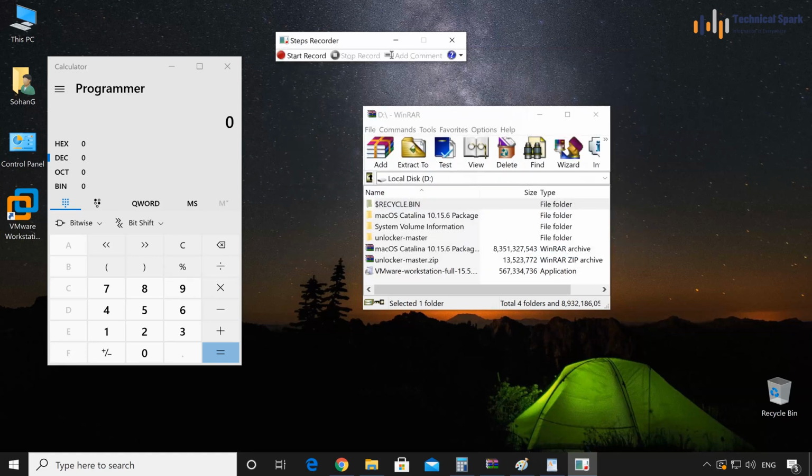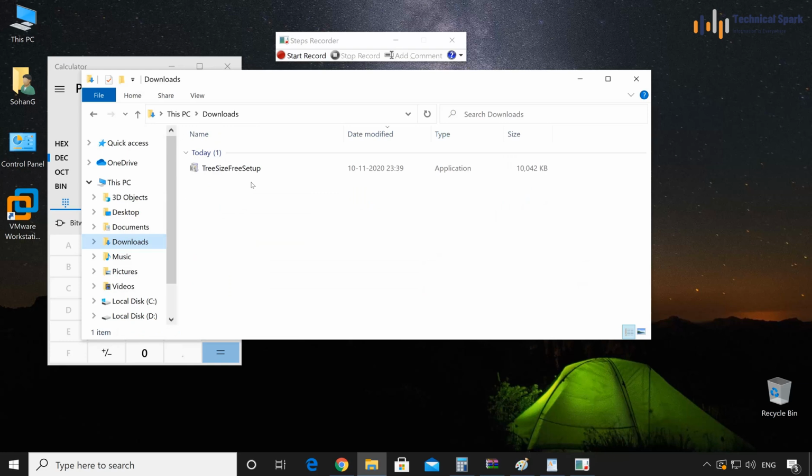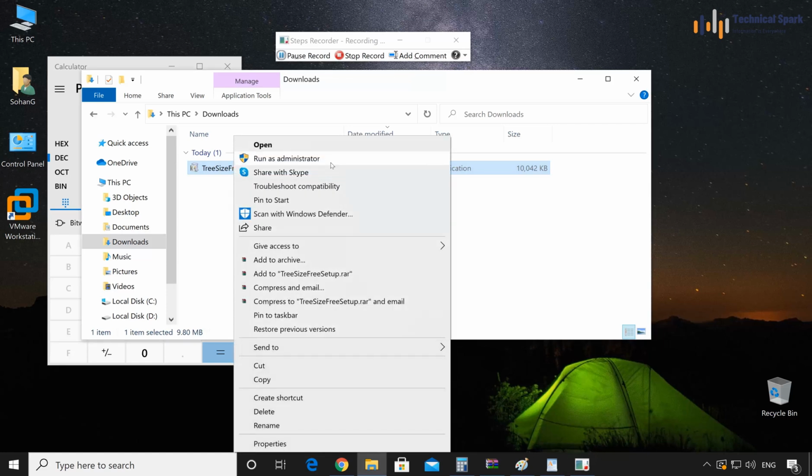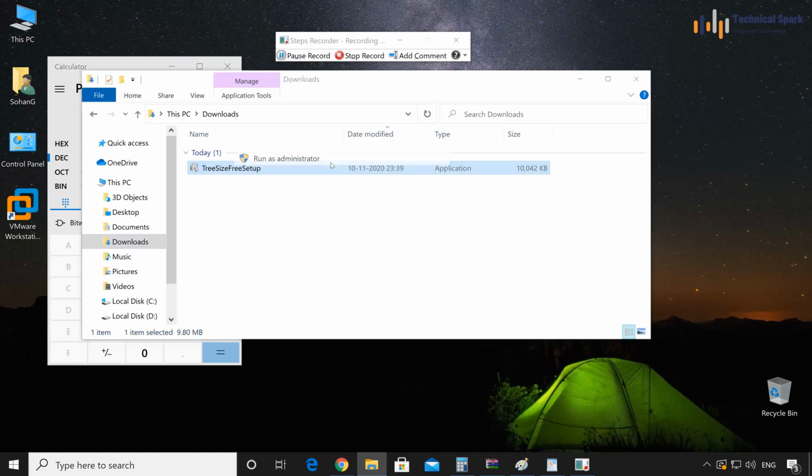Click on OK, and whenever you want to start the recorder, make sure you are at the current path from where you exactly want your steps to be recorded. In this screen, I'm going to record my steps while installing this particular software. Now click on Step Recorder to start your recording. It has started. Now just right click and select run as administrator.